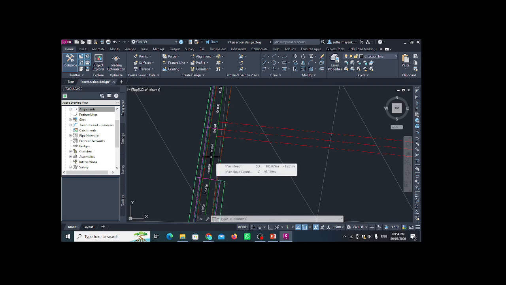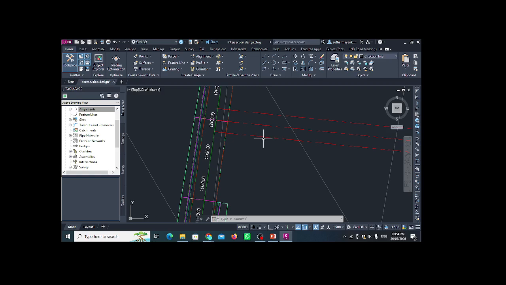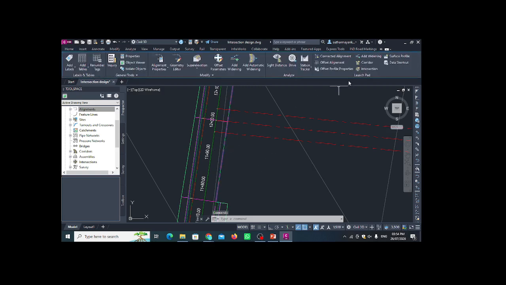Okay, now step number 9, we have to create the curve return. Okay, curve return for this alignment to this alignment. So what we are going to do, we select the alignment of the main road. Okay, we go here to connected alignment. Okay, connected alignment.